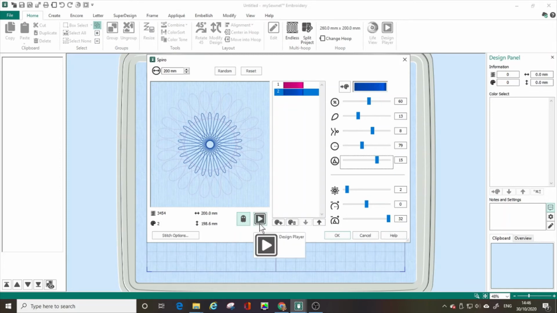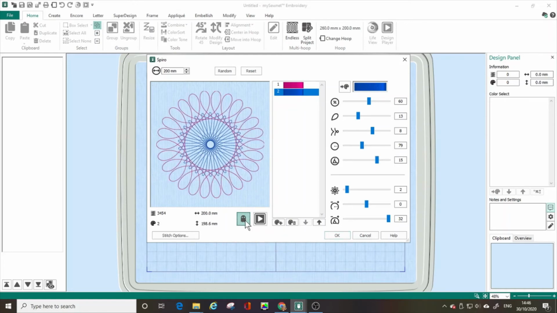Now, a couple of other buttons that you might be quite interested in. So if I turn off the ghost mode, you can see that design there, how it's going to look when it's stitched out. Yeah, I'm quite happy with that.